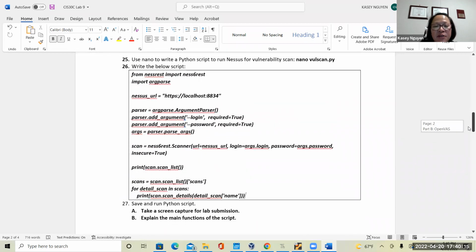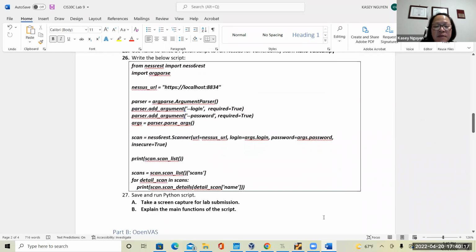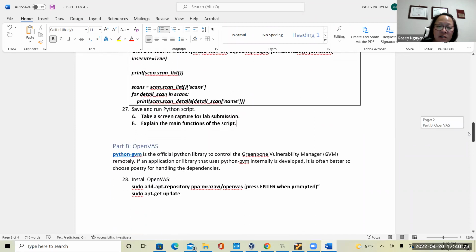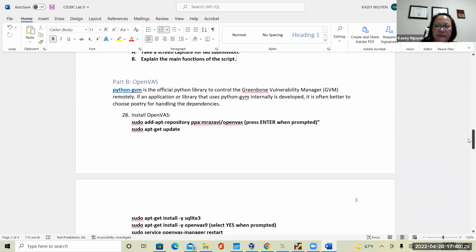So as you run through these scripts, just give me a screenshot and then explain the functionality of the script, which is easy. Any questions?